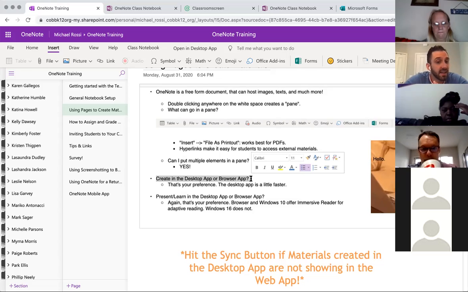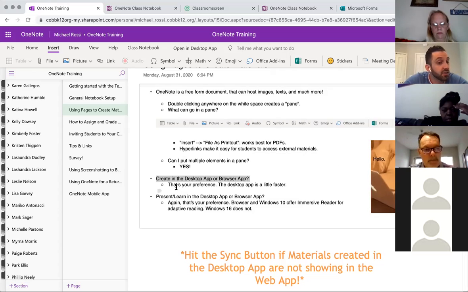There is a desktop app for OneNote. It comes on your school computer. You can open it up just by going to the search bar down at the bottom and opening up OneNote. It's your preference, however you want to build materials. I think it's a little bit easier to do them in the desktop app.